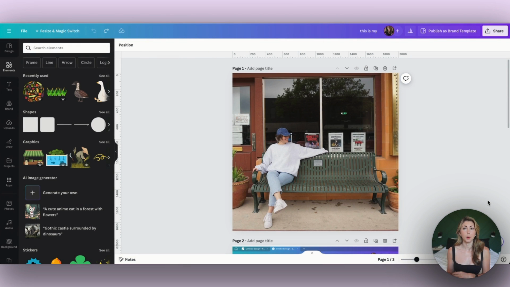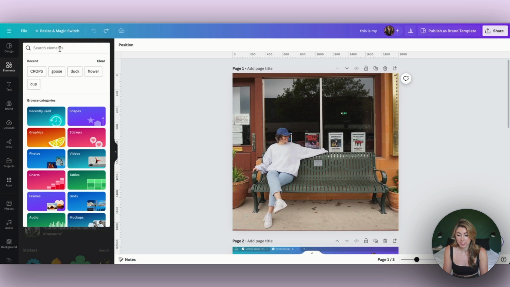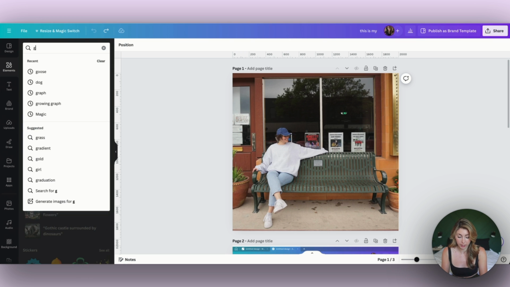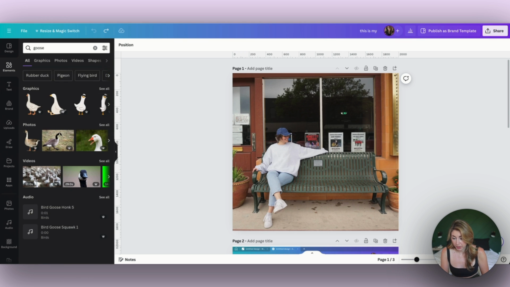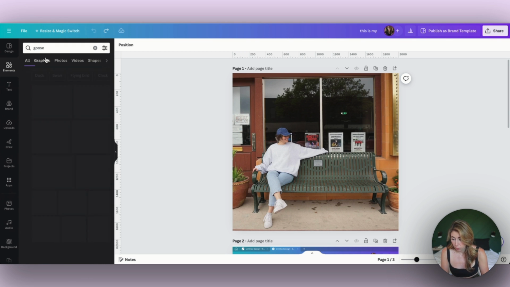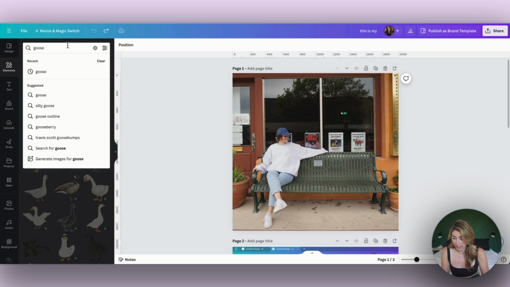The next is the new Magic Media. We already had AI within Canva, but it has moved and it has improved. So if you come over to Elements and you cannot find what you're looking for, I want a goose, but I'm not finding any that I like. When I go to graphics and go back into the search bar, I can see at the bottom here, there's generate images for goose.